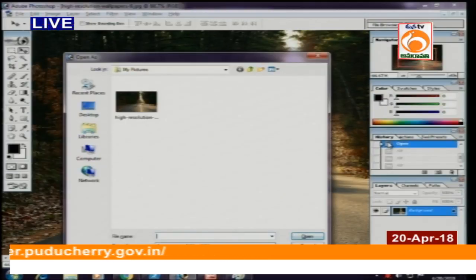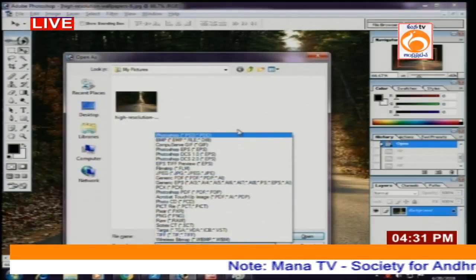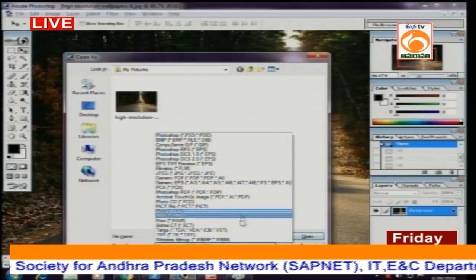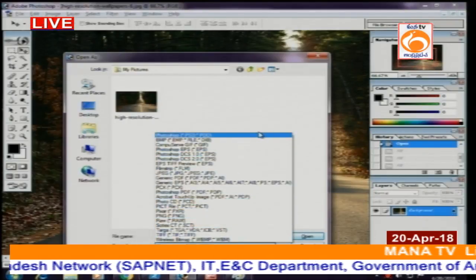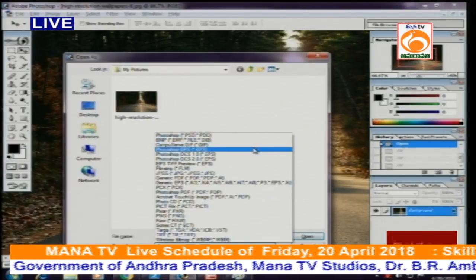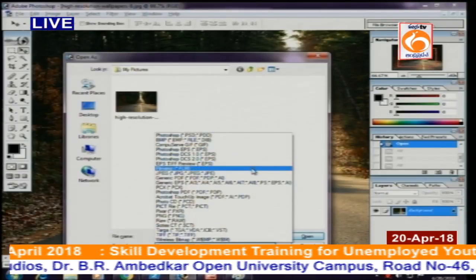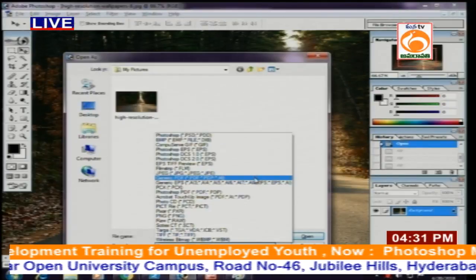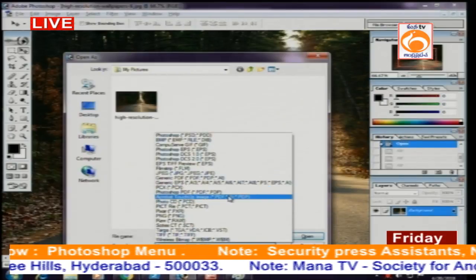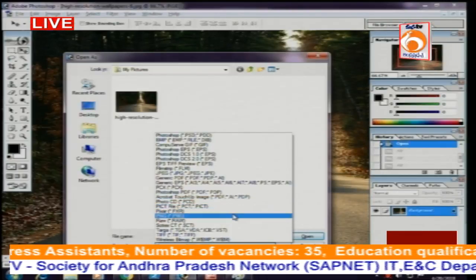So this is the same as open, but you can get any format. If you can see, in open we don't get this many options, but in open as we get all these options. You can import any of it. You can import Photoshop PSD file, BMP file, GIF files, Photoshop EPS files, and you have versions in DCS, and then you have JPEG format, you have generic PDF format, you have PCX format, you have Acrobat format, you have Photo CD and PICT and Pixar and PNG and RAW.